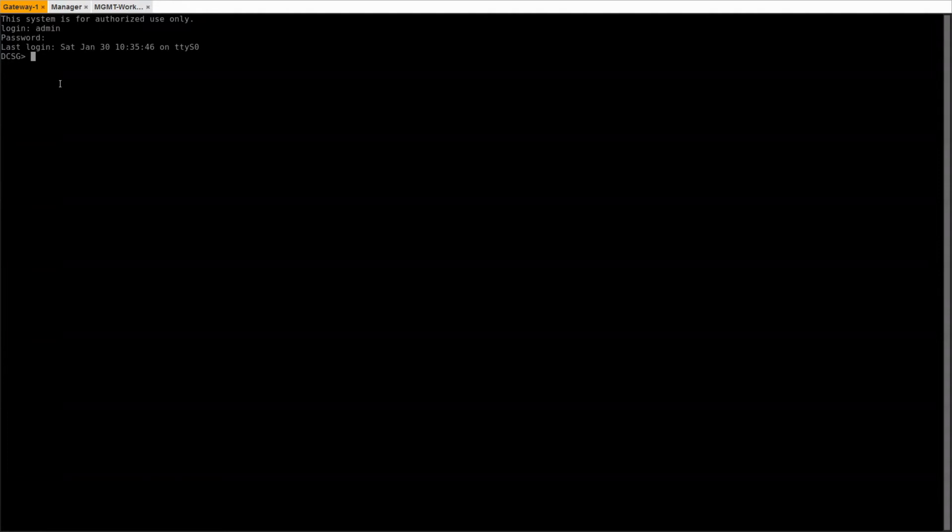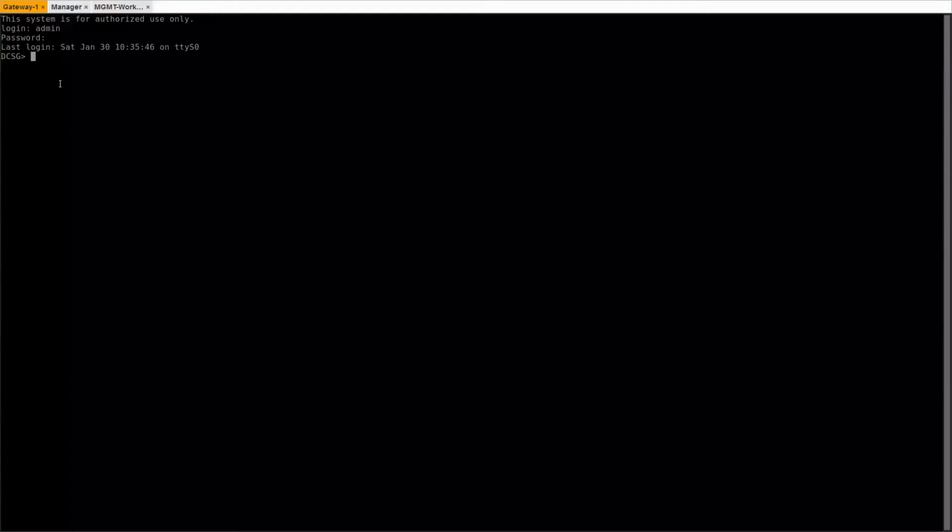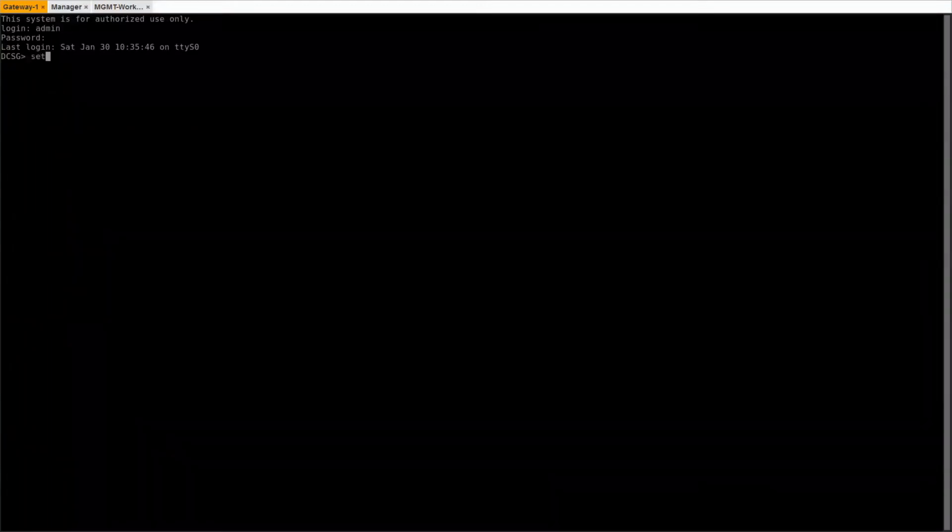If you want to configure the interfaces, you can configure the interfaces and host name as well. So I'm just putting host name. If you want to set host name, you can set the host name. First set host name, you can give any host name. So I can give the host name that this is security gateway.